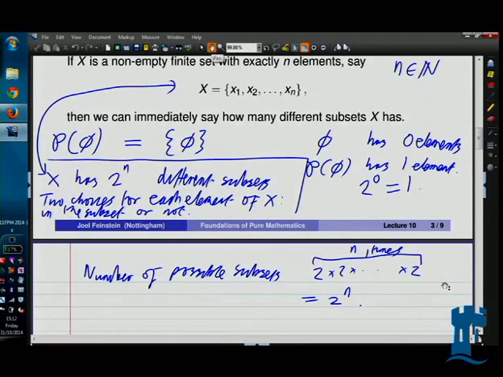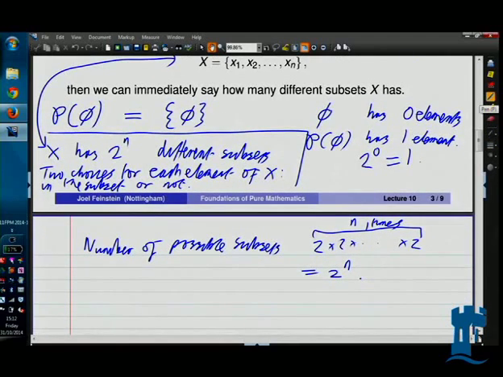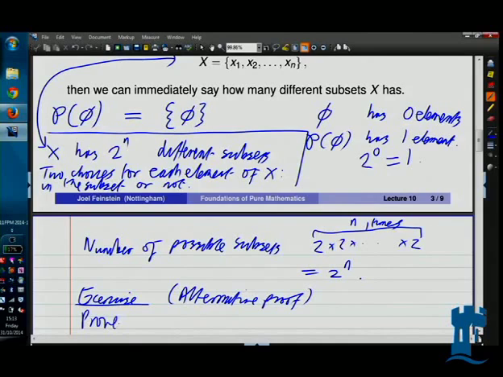Alternatively, you can prove it by induction. So I quite like this way of just saying it. You've got two choices for each element, so there's 2 to the n overall. But you can prove it by induction if you like. Let's make that an exercise. So it's an alternative proof. Prove this formula by induction on n.